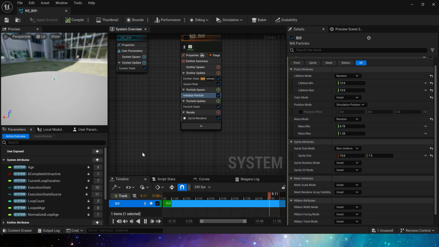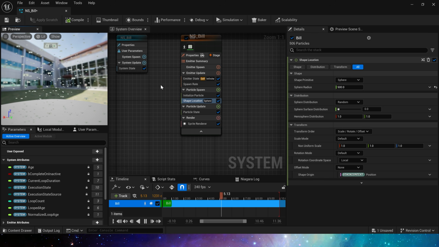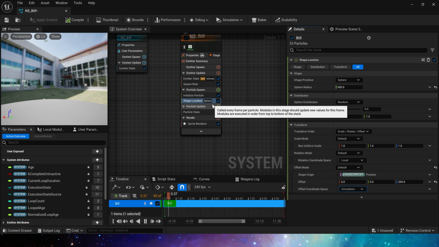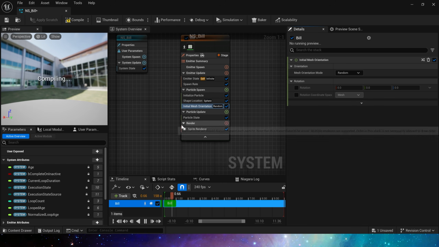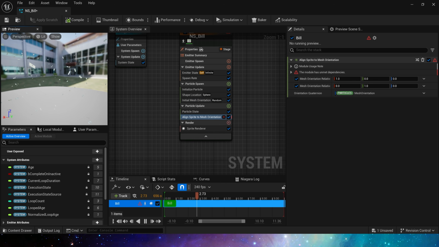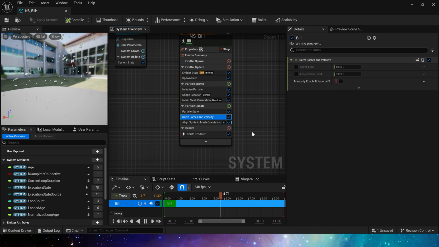Sprite size also needs to be adjusted, X is 15, and Y is 7.5. Now we add shape location to set the initial position of these particles, set sphere radius to 500, Z-axis offset to 200. So that these particles are spawned above the floor. Then we need to use the method mentioned in the previous video to let the particles get the random rotation of the mesh. Add initial mesh orientation. It seems to have no effect now, but don't worry, we just need to add a line sprite to mesh orientation in the particle update. Fix issue, and we can see that these particles have random rotation.